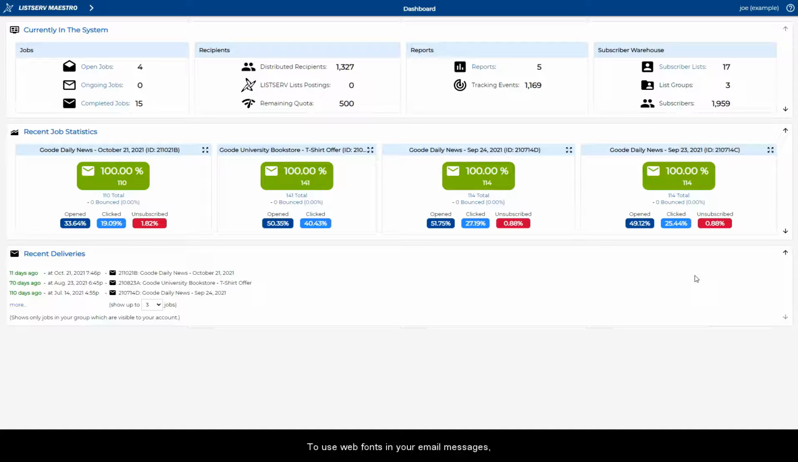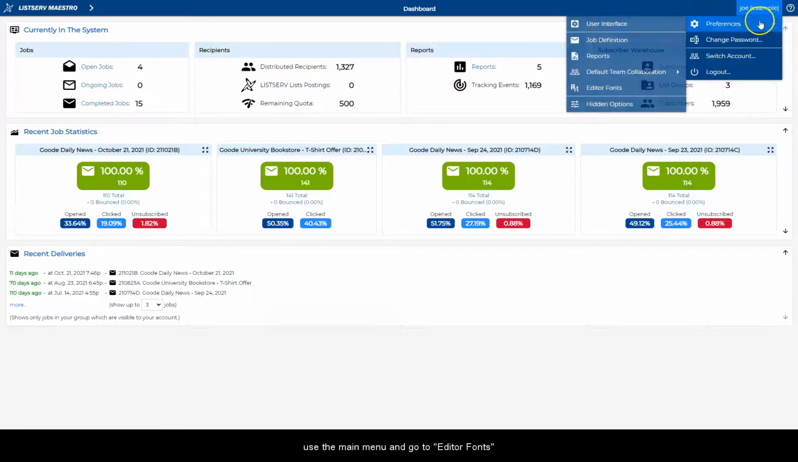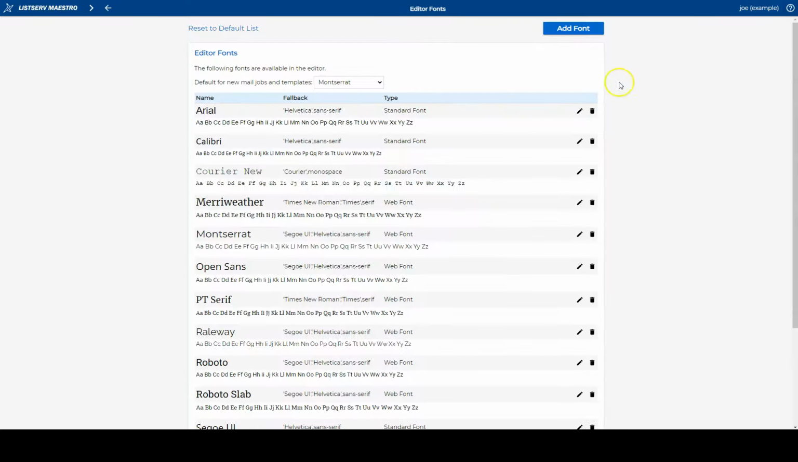To use web fonts in your email messages, you first have to define them in LISTSERV Maestro. Note that you only have to do this once for each font, and you can even have a single user do this for all users in the group. To get started, use the main menu and go to Editor Fonts under your account preferences.